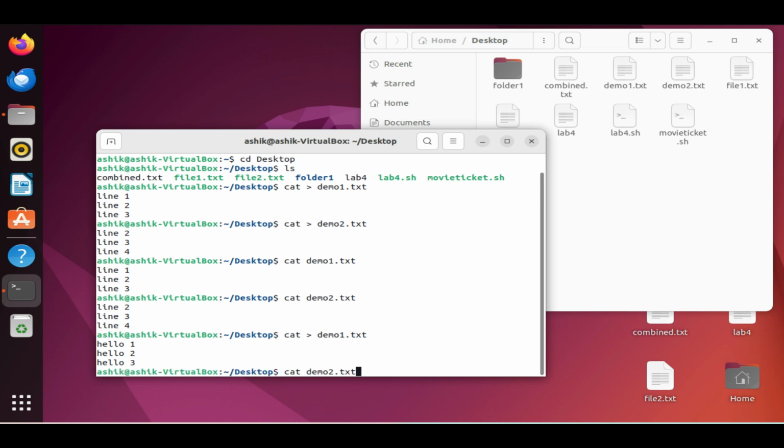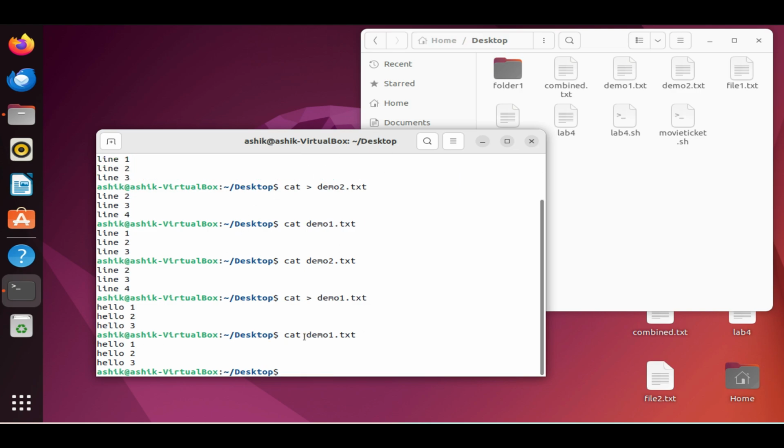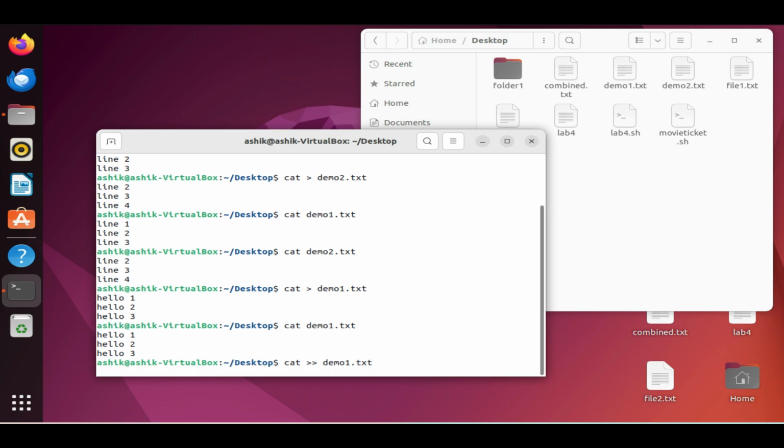Now if I try to view the file demo1.txt, you can see the main file has been changed to hello1, hello2, and hello3. You don't have line 1, line 2, and line 3. So what you have to do, the correct command is cat space, and now you have to type double arrow, not single arrow, double arrow. If you type double arrow and the file name demo1.txt, and hit enter, you will get the edit option again.